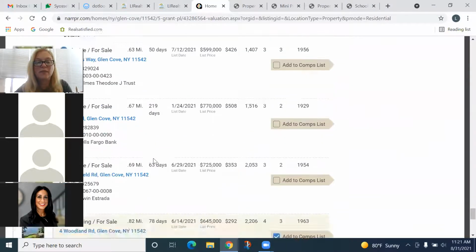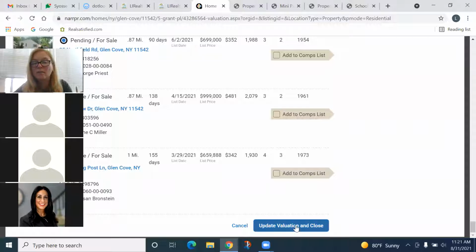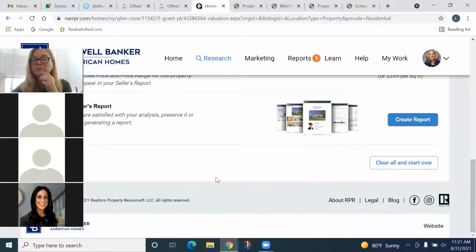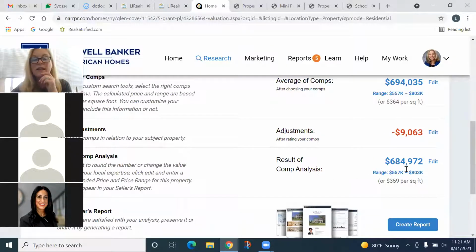Boy, there's a lot of comps in there. Opt out valuation and close. And at any point, you could just clear everything you just did and start over again. So now the comps are in there. Search for comps, make adjustments. I want to show you this.